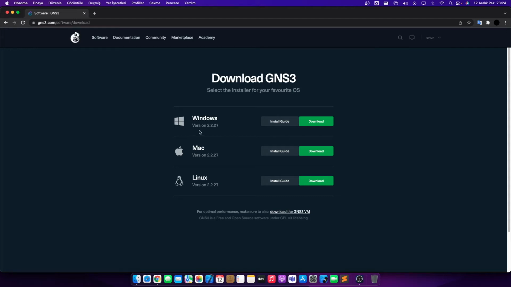Hey everyone, today I'll show you how to download GNS3 on a M1 Mac. First of all, I'll go to the GNS3 download page. I'll put this link in the description, but it may change actually. So you may want to Google GNS3 download for M1 Mac.